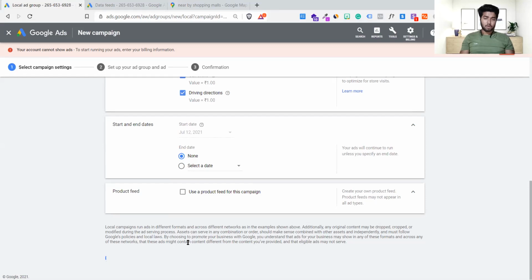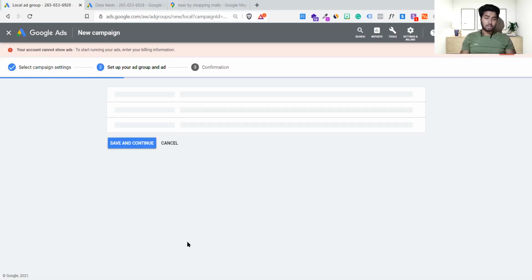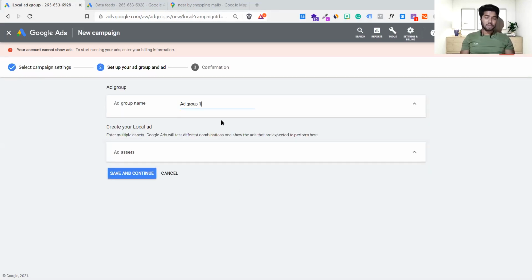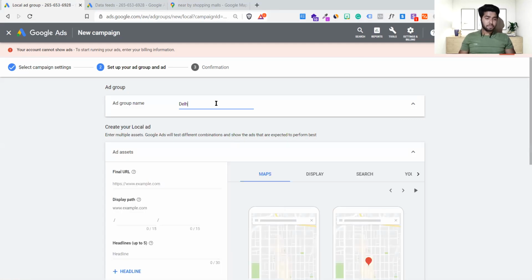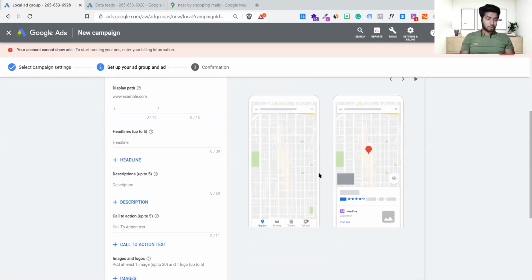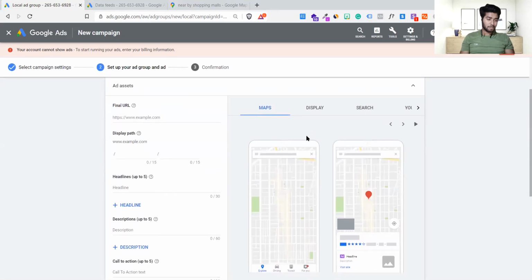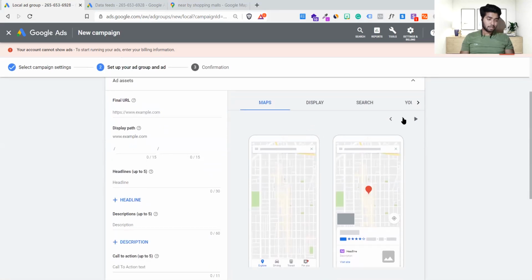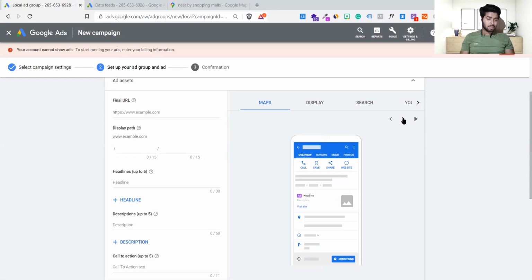And you will see now it is time to set up ad groups and everything we have to set up right here. Now, yes, this is the ad group. I will go for the Delhi NCR. Now, can you see this right now? They have a preview as well on your right. See, this is how the ad will look under the maps. Ad will look like this.